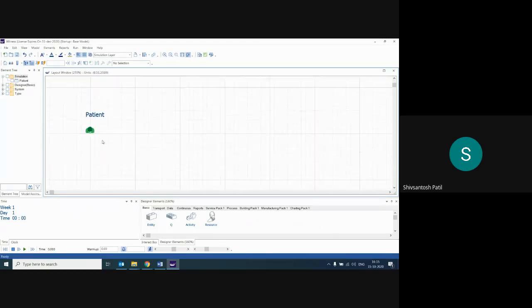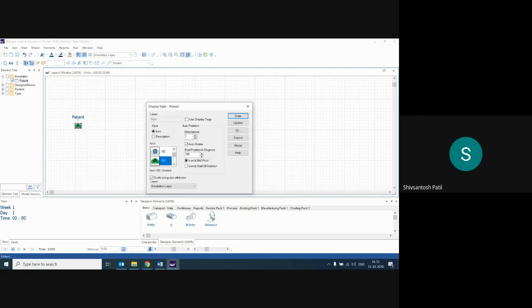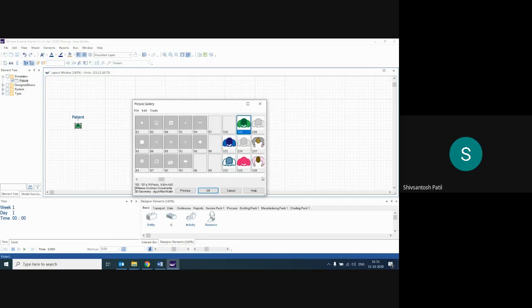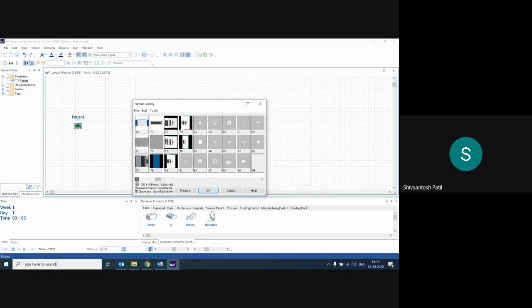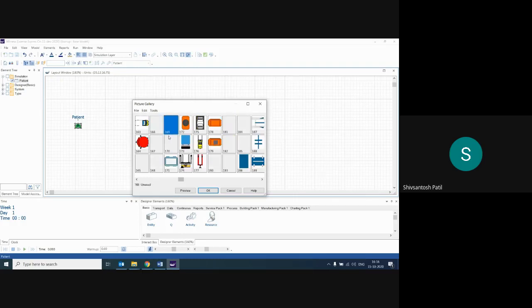Okay. Keep the name as it is, patient, and you can come to default position. So zoom it in the proper way. So patient, and everyone got this graphic symbol. You can add any symbol, any image. Here is the option update graphic. If I double click, I'll get a big library. And if there is any empty space, you can add your image also.